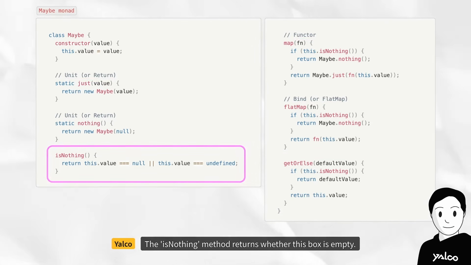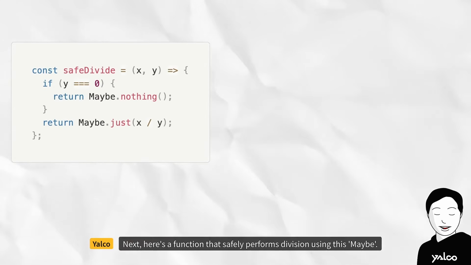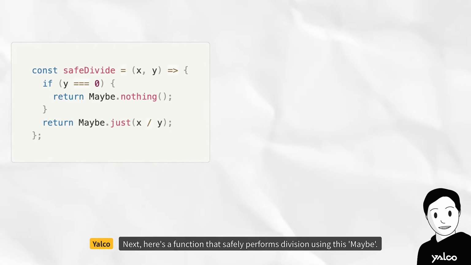The isNothing method returns whether this box is empty. getOrElse returns the value in the box if it is there, and if not, it returns the value given as a parameter. Next, here's a function that safely performs division using this maybe.